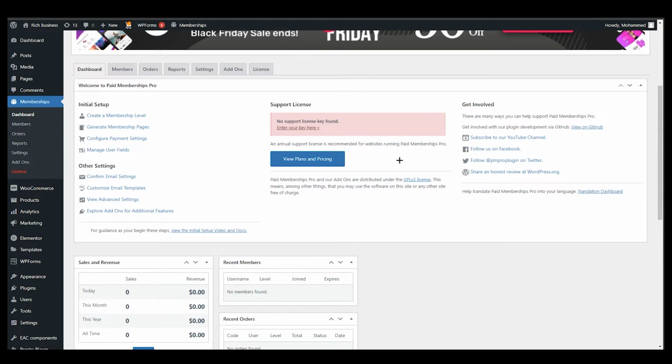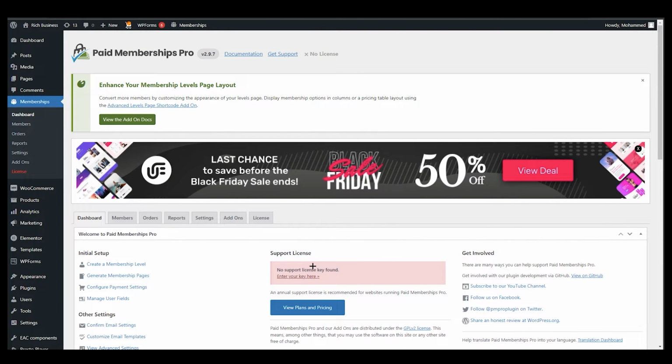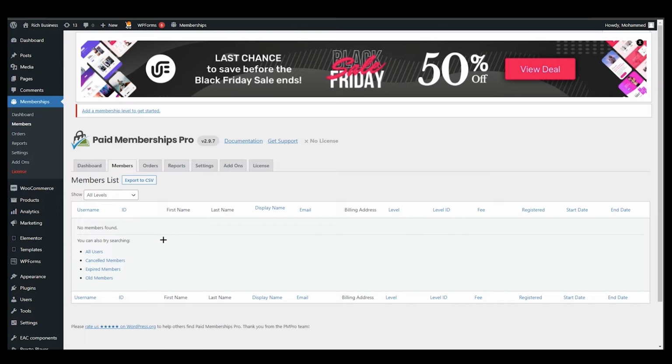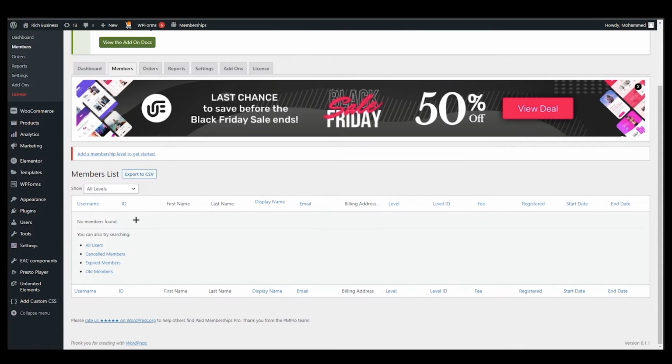We can see over here one thing is that an annual support license is recommended for websites running Paid Memberships Pro. So you just click on that, you will see all the plans and pricing. But we have more options like members. We don't have any members, right? Obviously right now we don't have any members, and you can see all the members over here. And if you have more members, you can just export that to CSV easily.